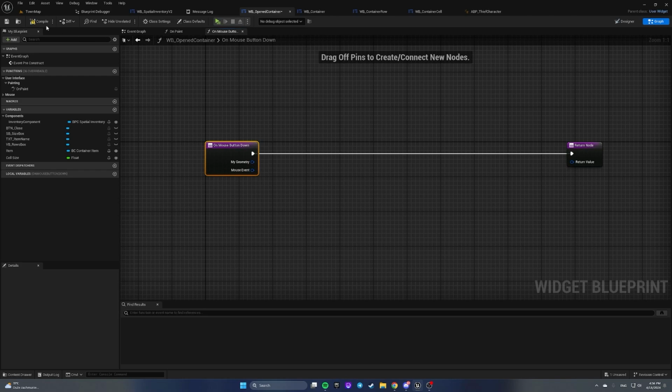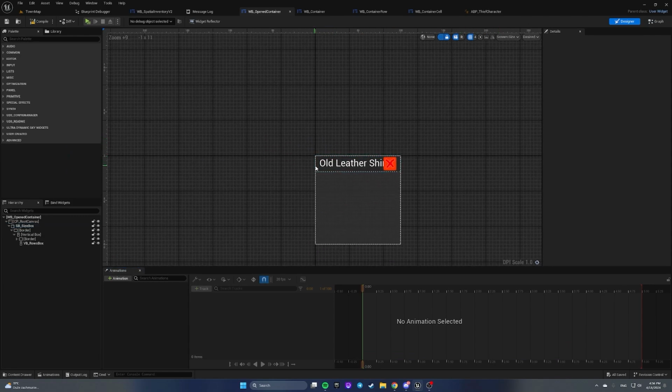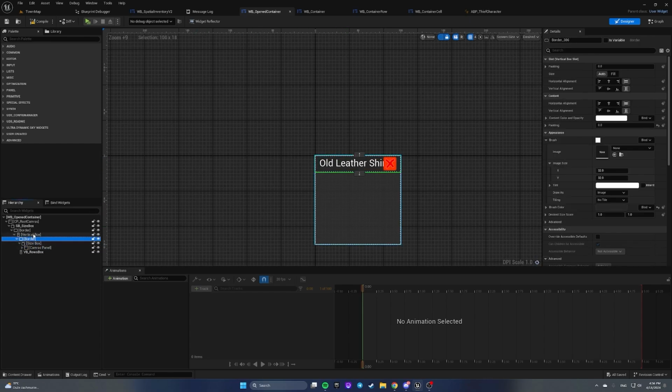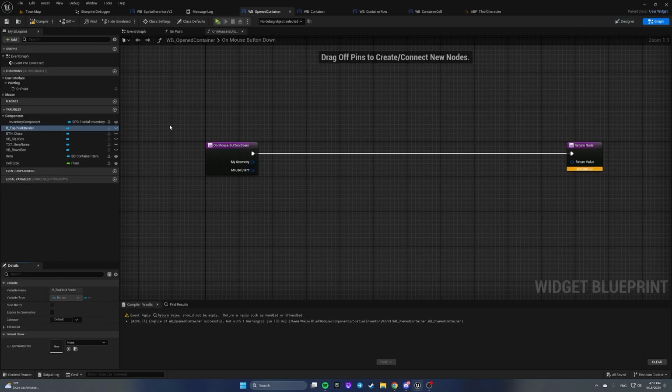And we're gonna detect drag only if the user started to drag from this top part, because he shouldn't be able to drag it from this part, because here he can drag items and so on. So let's select our border here and let's call it B top plank border. Make it a variable. Compile, save, open graph. Let's get this top plank border.